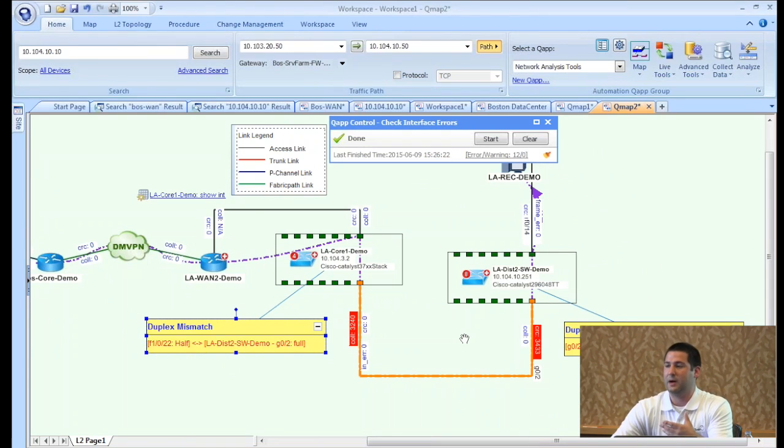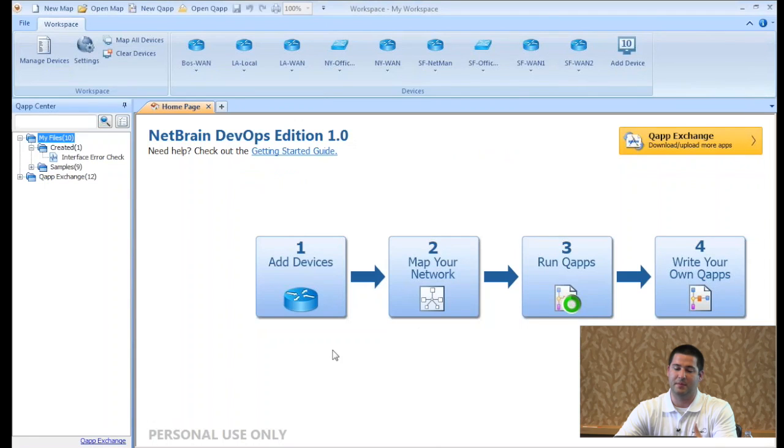Now, the real power behind these apps is to be able to customize and create your own. And you could do it within the Enterprise Edition itself, but as we were explaining before, we also have a new DevOps Edition that just came out. And you can actually use this to discover 10 devices and map them out, run any of the apps that are currently in there, and even write your own. So I'm going to show you how you can write your own app very easily.